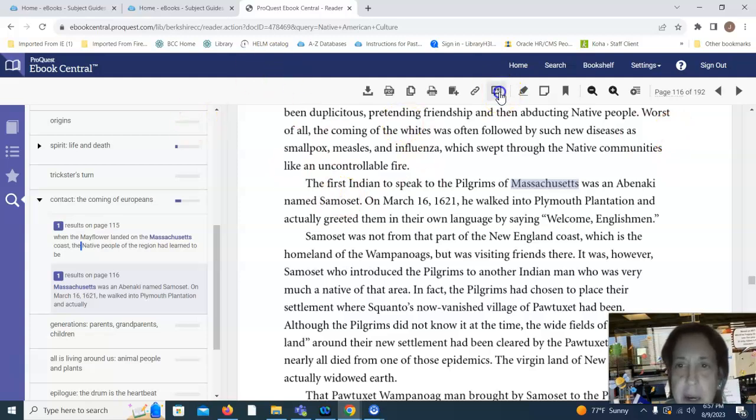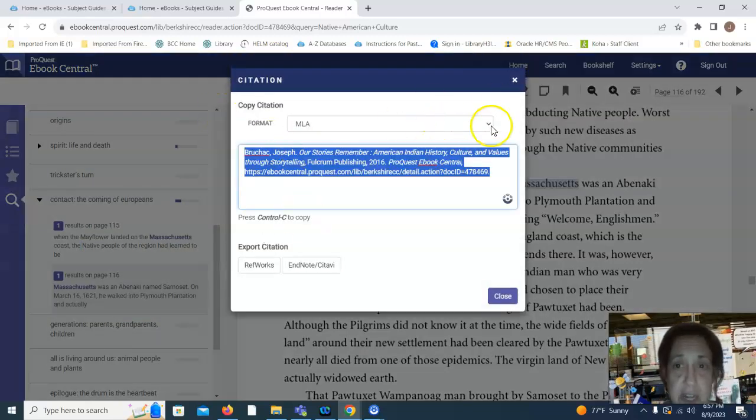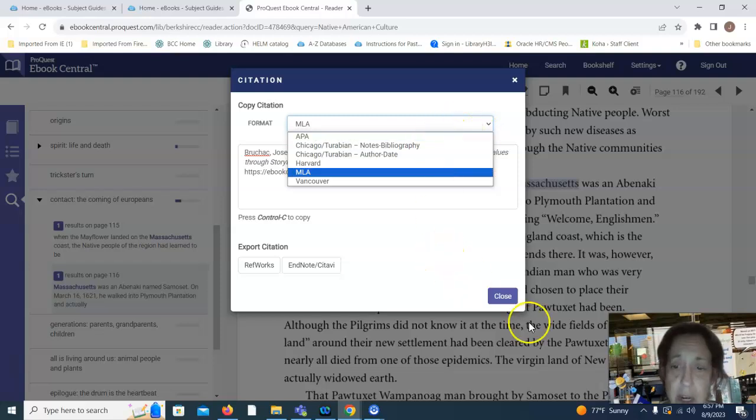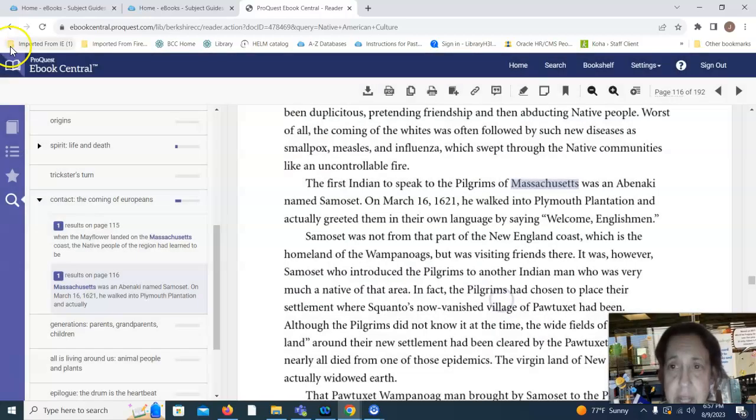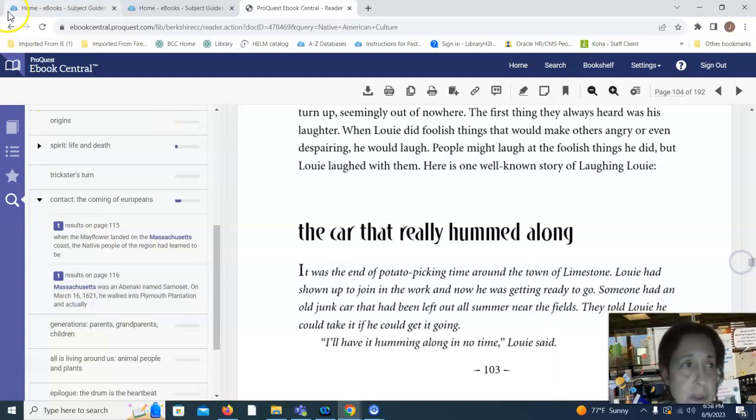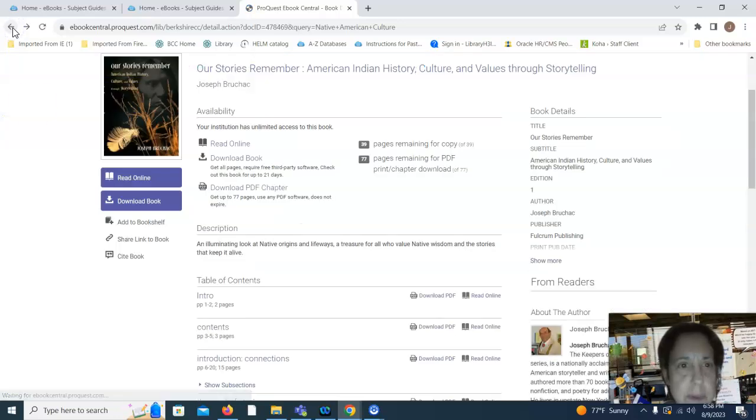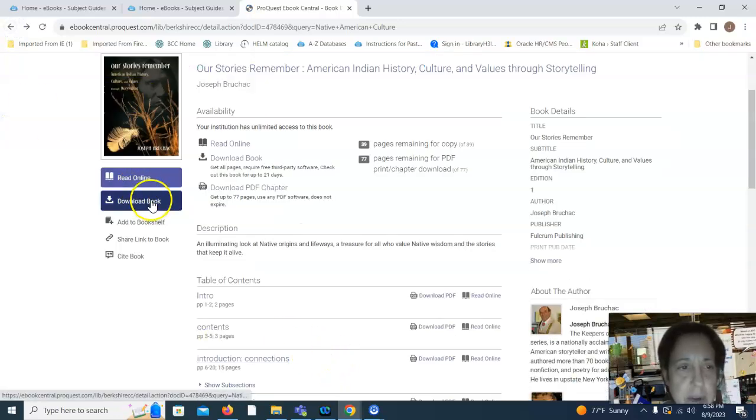So I could cite it. This is for citations, MLA, APA, Chicago, close that. I can print it, print PDF, let's see what else, chapter download, full download. So, I mean, there are choices that you have with this. And again, that search is really useful to be able to do that search. Downloading the book is another option that you have. You could go ahead and do that if you'd like.